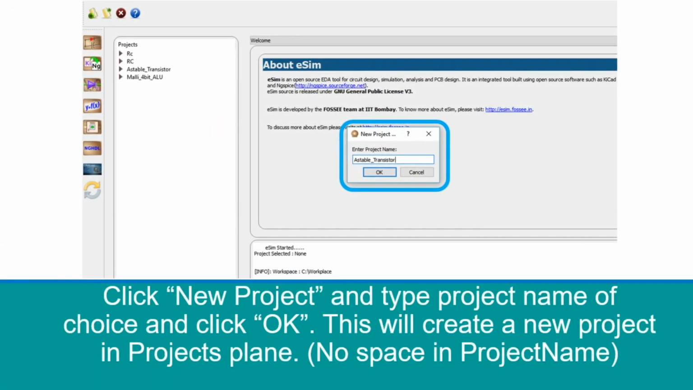To start with, you just click a new project icon in the menu bar. Once you click the new project icon, this message window will pop up. This is the New Project window. Here we are supposed to give the name of the new project.